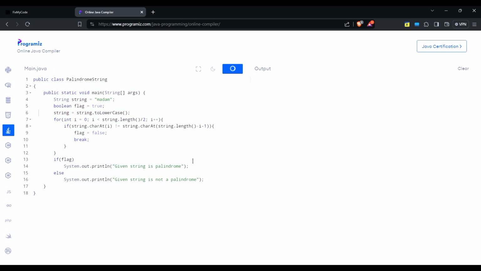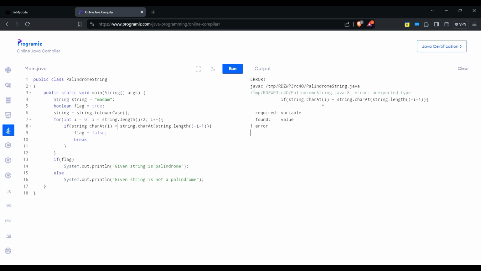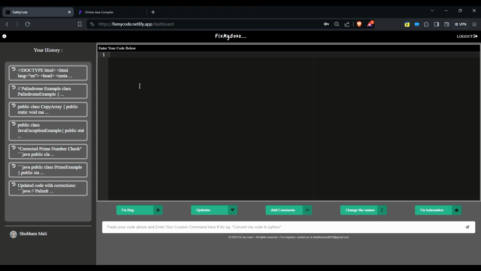Now let's run and test the code. Yes, it gives the correct output for the string madam, which is palindrome. Now let's make some changes in the code. Instead of not equals to, I will change it to equals to and check if the code throws an error. So yes, it throws an error. Now let's try to fix this error using Fix My Code and check whether it can identify the error.